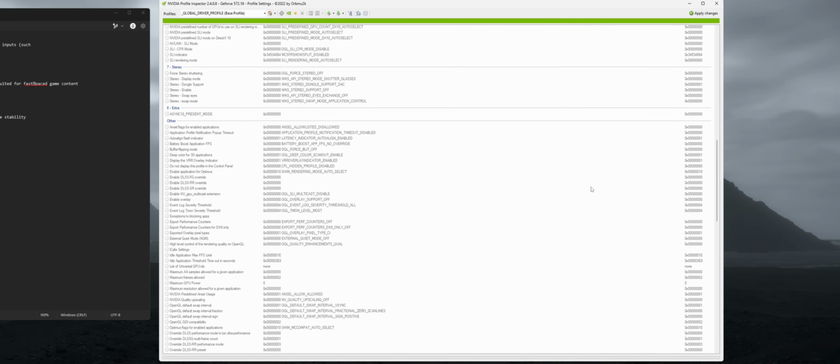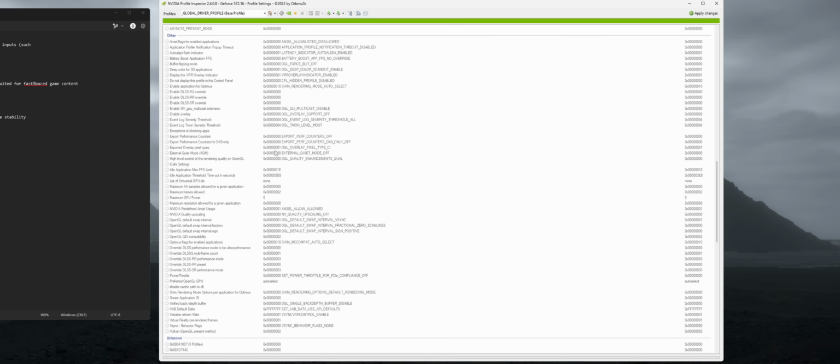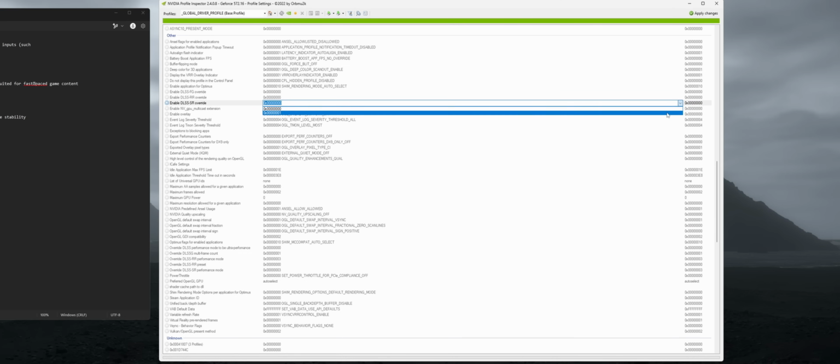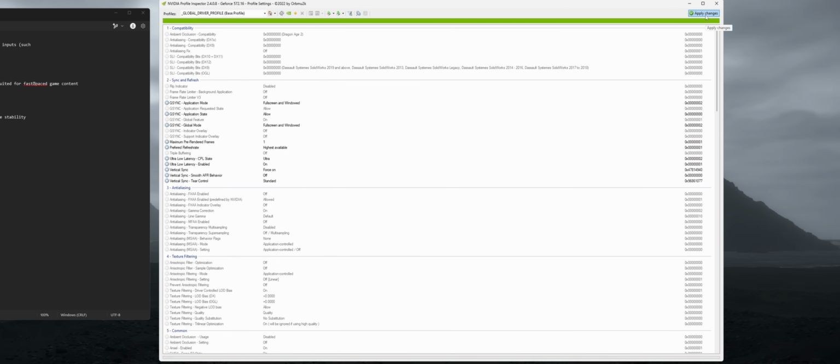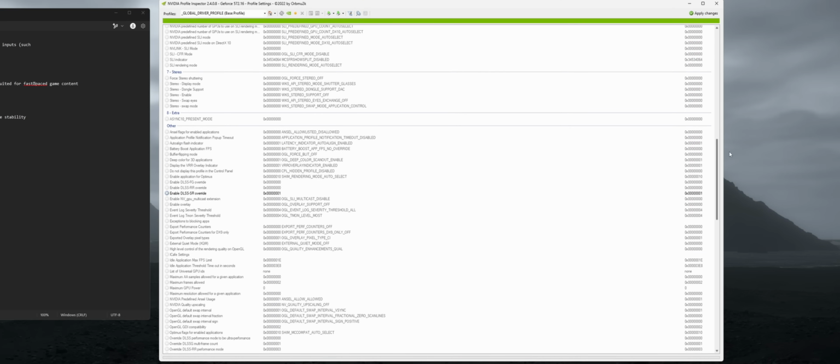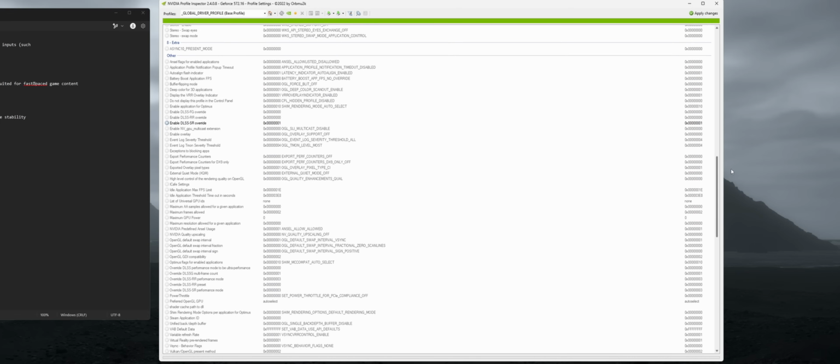Under section 8, there's an other section here. You want to find enable DLSS-SR override, which is towards the top here. And you want to change that to what I have in the description, or just click on the drop down and select the only other option that ends in a 1. Click on apply, scroll back down, and you want to find override DLSS-SR presets.